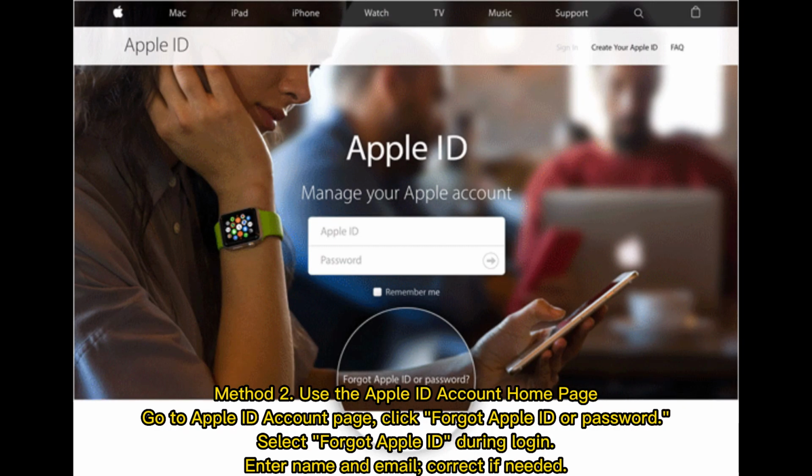Method 2. Use the Apple ID account homepage. Go to the Apple ID account page, click Forgot Apple ID or password. Select Forgot Apple ID during login. Enter name and email. Correct if needed.